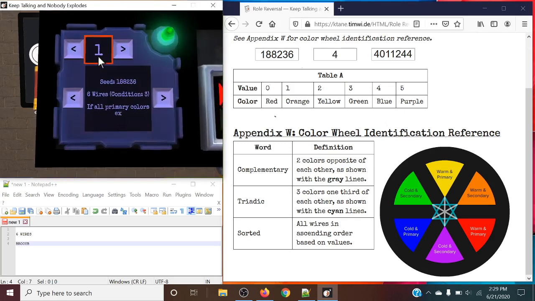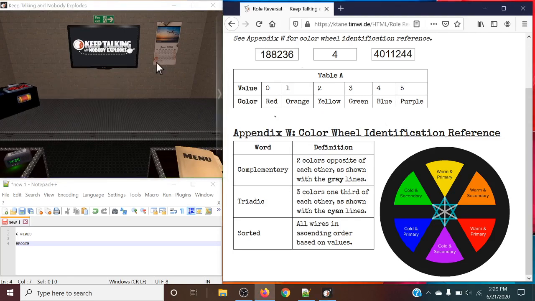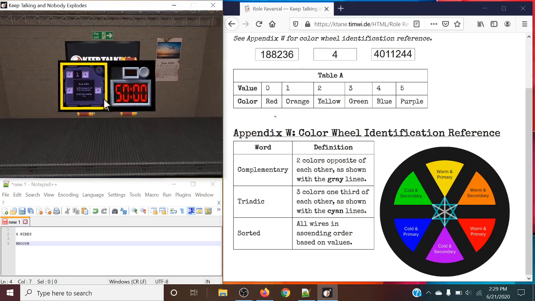Tapping the screen. Just like that, a solved module. Let's take a look at one more. This is a really easy module to get used to, and is very interactive.